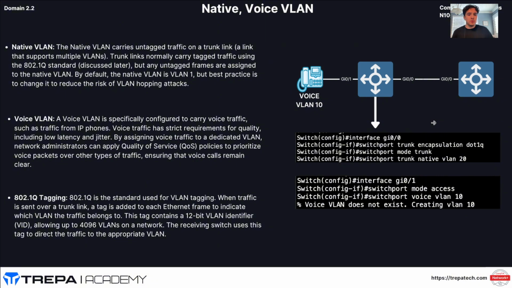Since we know this, the best practice is always to change it because of something called VLAN hopping attacks, okay? Now, control plane traffic, like Cisco Discovery Protocol, Link Layer Discovery Protocol, VTP (VLAN Trunking Protocol) and PAgP in Cisco. The native VLAN carries that control plane traffic across switches, okay? So just a little tidbit there.